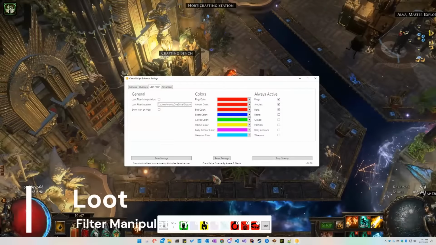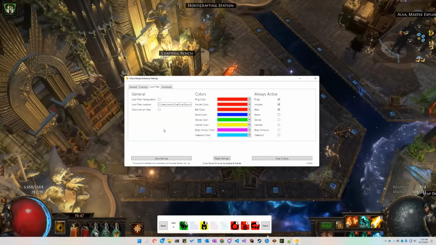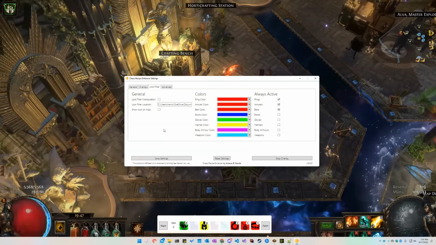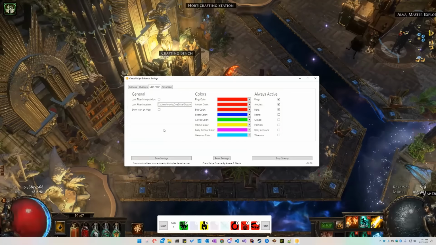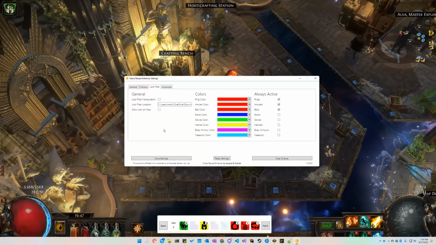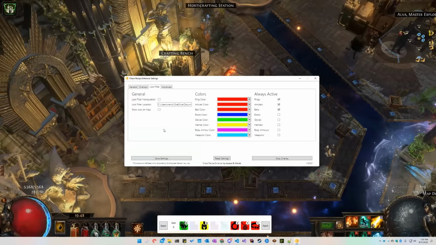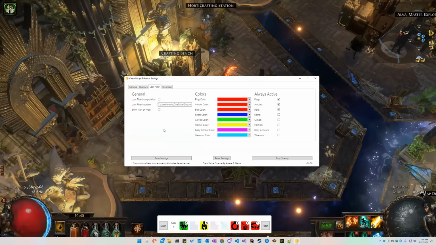So the second big feature that I wanted to talk about was our loot filter manipulation. We've talked about how we automate the process of going through your tabs and selecting the items needed to complete a full set for chaos. But before we can even get there, we do need to go into our maps and pick these items up off the ground.